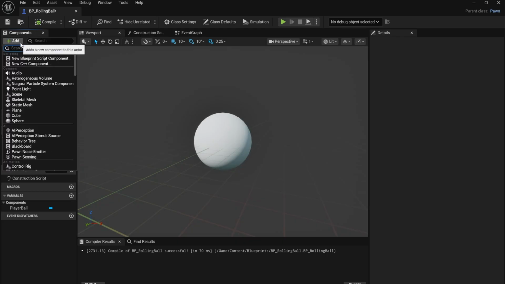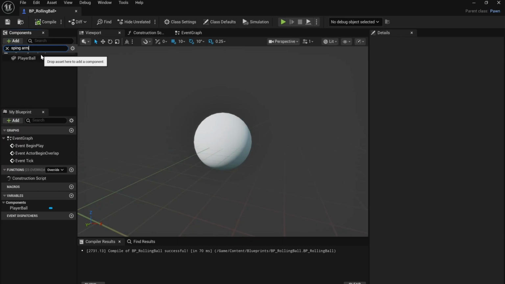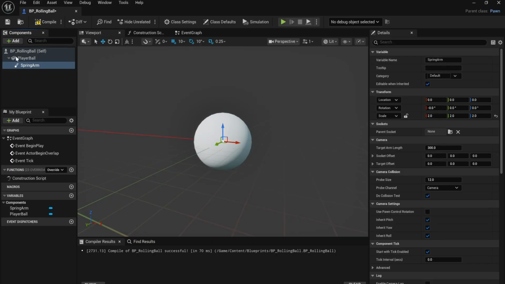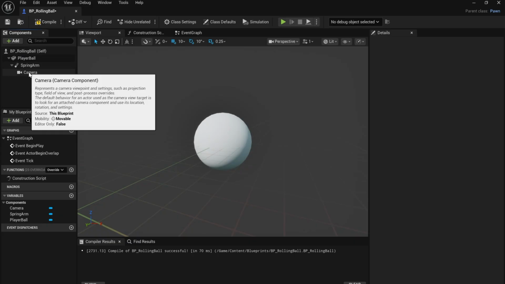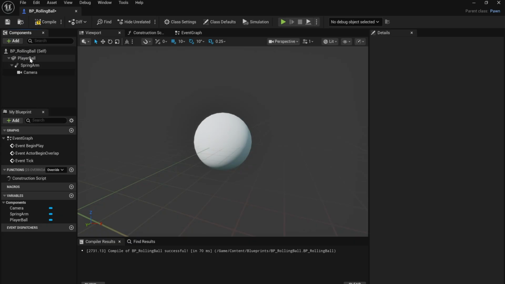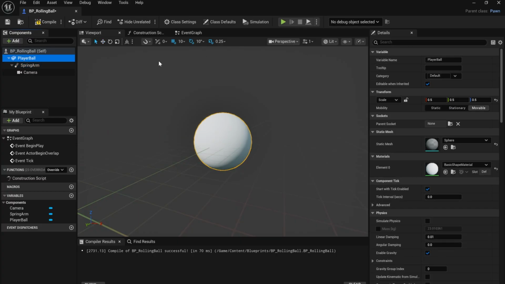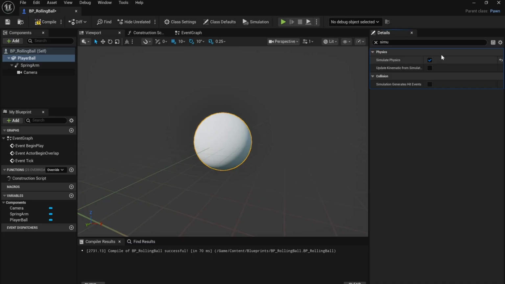Then we need to create two items. The first one is the spring arm, and the second is the camera. And the camera is attached to the spring arm. The spring arm is attached to the player. Now, for the player, we want to simulate physics, as this is going to be physics based. And we want to generate hit results. So we're going to turn on generate hit results.